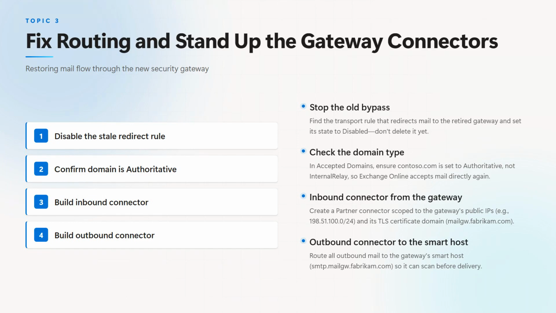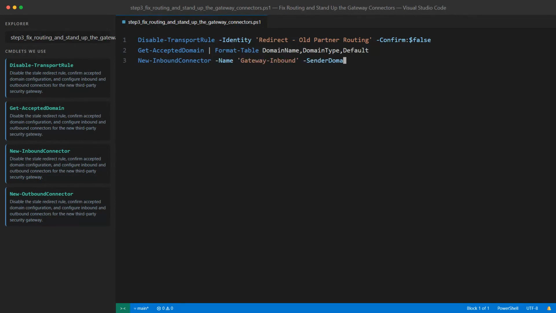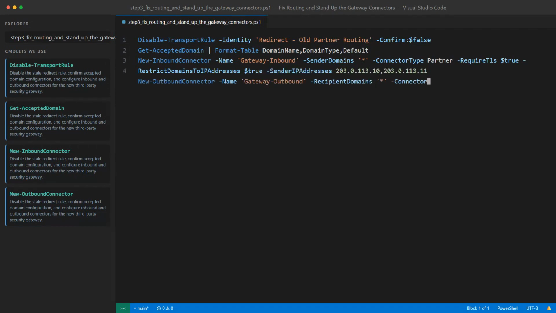With the domain confirmed, we build 2 partner connectors, an inbound one that only trusts the gateway's specific IPs, and an outbound one that routes all mail through the gateway's smart host. Watch for the disabled rule, the authoritative domain type, and both connectors showing enabled. We'll run Disable-TransportRule, check Get-AcceptedDomain, then create the inbound and outbound connectors. The output will show the rule is disabled, the domain is authoritative, and both connectors are created and enabled.